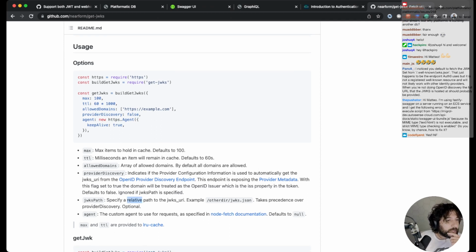Yeah, you see, you can specify and configure it, so it's all supported. Okay, so cool.